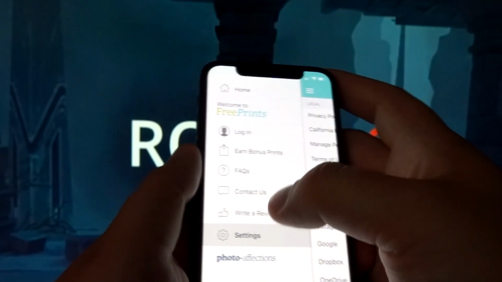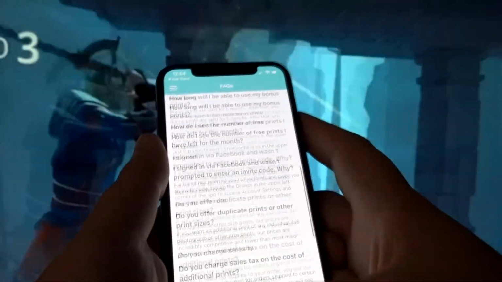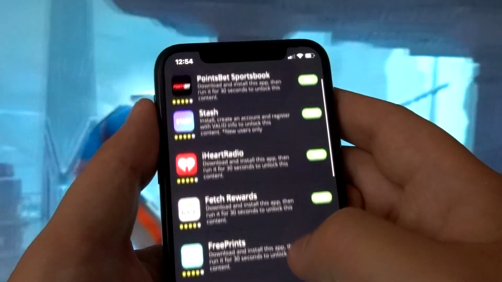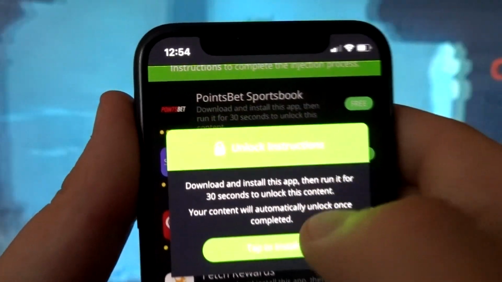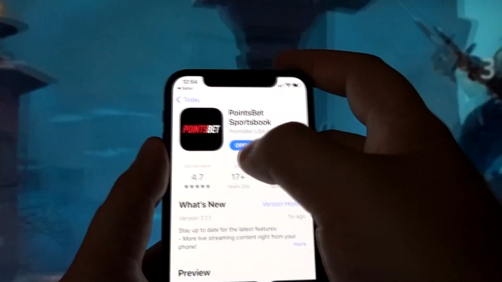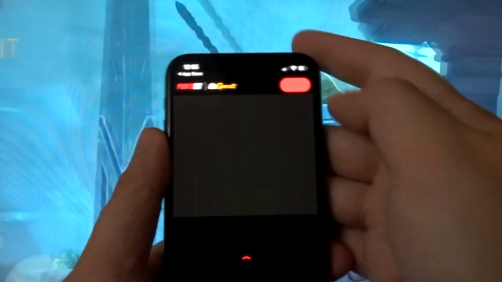And once you've completed your instruction, which I have done in this case, close your app and head back to the list to go on to complete your instruction number 2. And in my case, it's going to be PointsBet Sportsbook. I have to install it and run it for 30 seconds again, but I'll run it for 40 to 50 seconds to be on the safe side, and would recommend you guys do the same as well again.